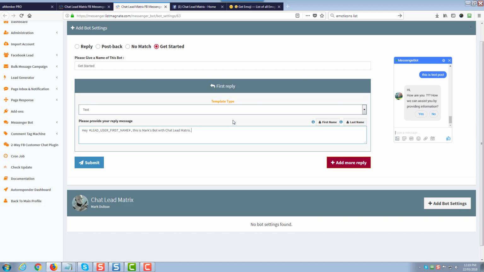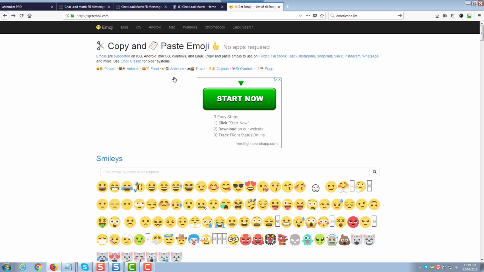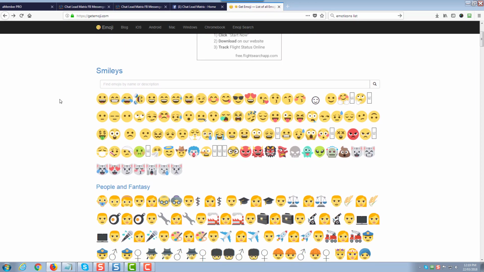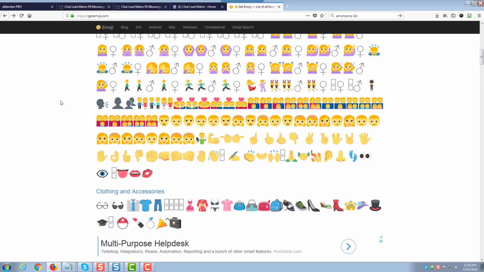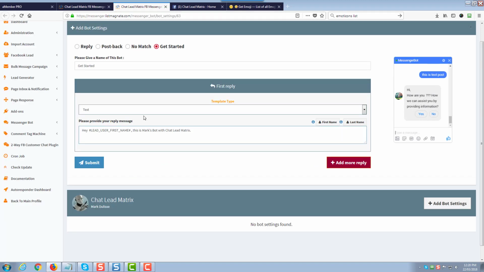Okay, now there's no emoticons right here, but if you visit this page right here, it's getemoji.com, and you can pick any emoji you want, and it's so easy to add. So for example, I can grab this one right here, a peace sign. You just kind of put your mouse there and drag and copy. Okay, and I can put that right there. I'm going to paste it right there, a little peace sign.